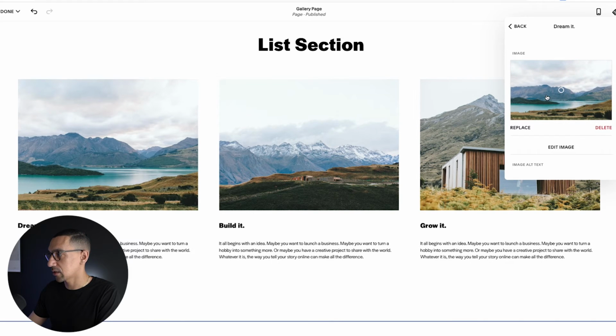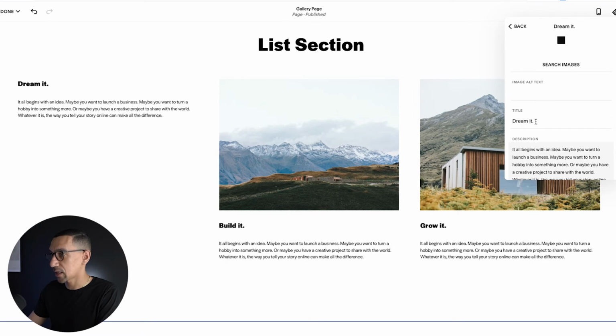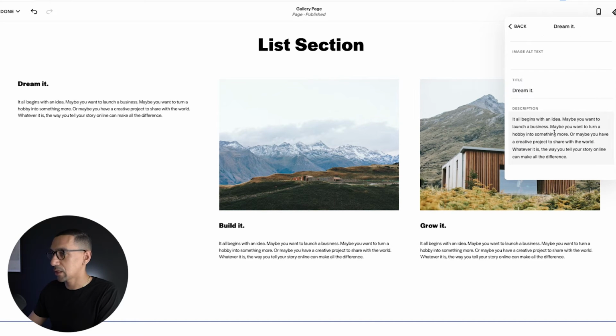So you could come in here, click on it, delete this, and then say, let's drag a photo in. From there, once the photo uploads, you could change the title, you could change the description. You'll see how the title is bold. It just makes it stand out more, and then the description is here.